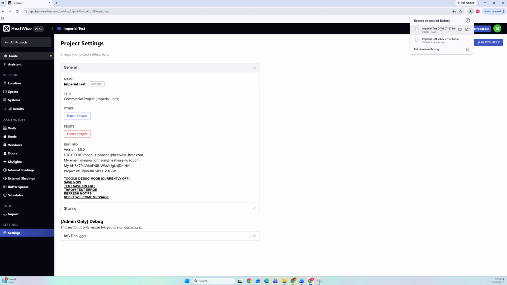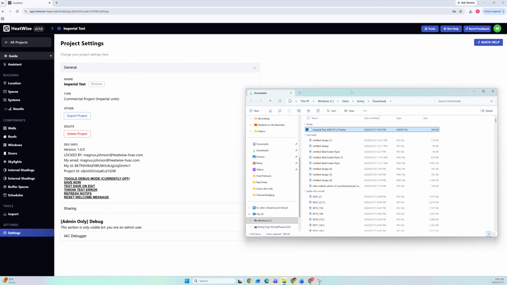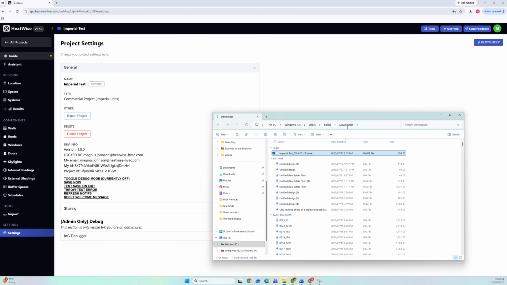You'll see that this file shows up here. It's a .HeatWise project, and this will show up in your downloads folder once you download. So it shows up here, and then you can save it wherever you like, just like any other file. And you'll notice that the file size is actually very small, making it very easy to send or save and keep on your hard drive of your computer rather than in the cloud, if that is your preference.